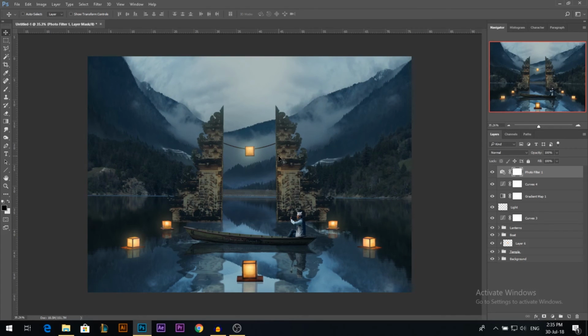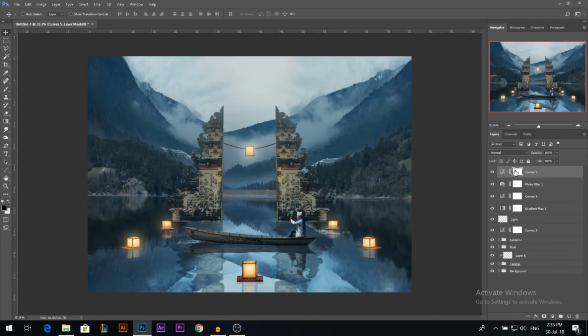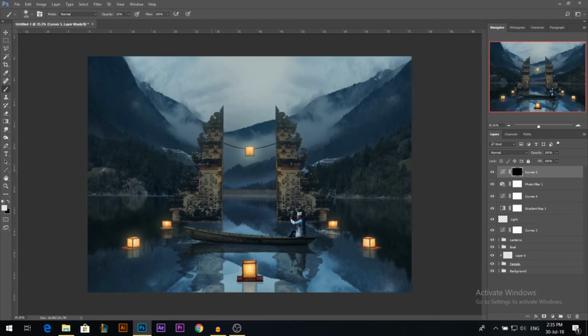And then I want to create some sort of light in the middle. So I'm just gonna take a curves, make it bright, something like that. Then press Ctrl I on the mask. Now it's invisible. Now I'm gonna take my white brush, and whenever I click, I'm gonna brighten. So I'm just gonna brighten the middle parts.